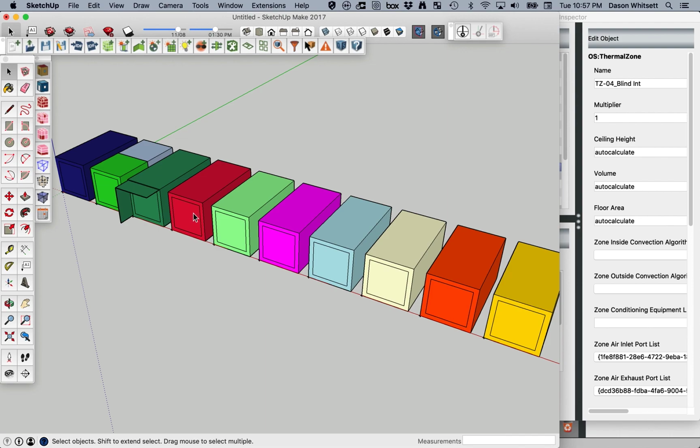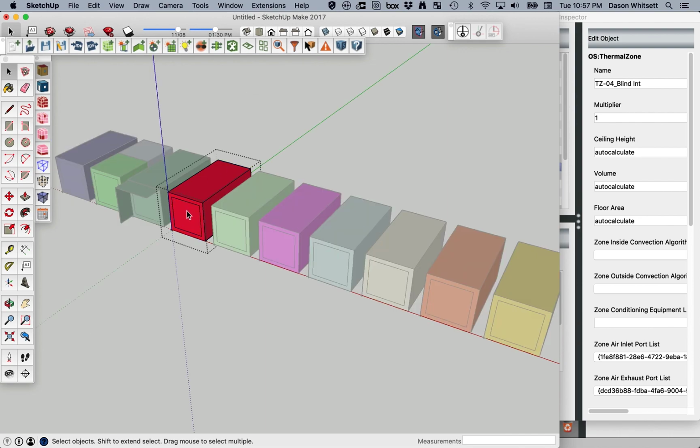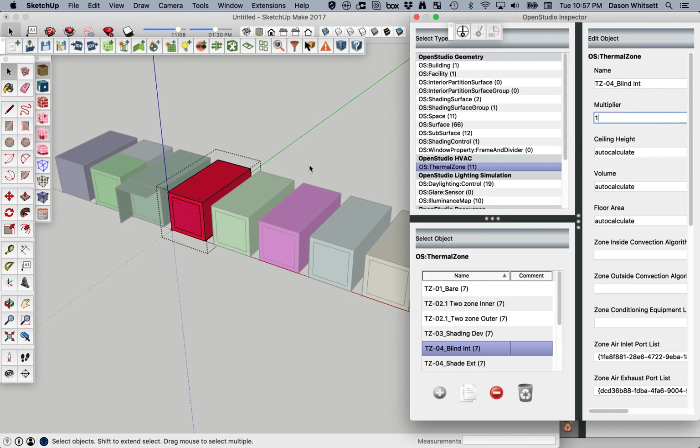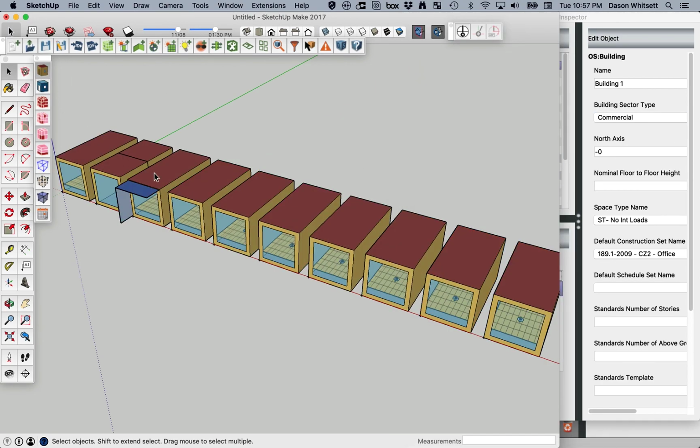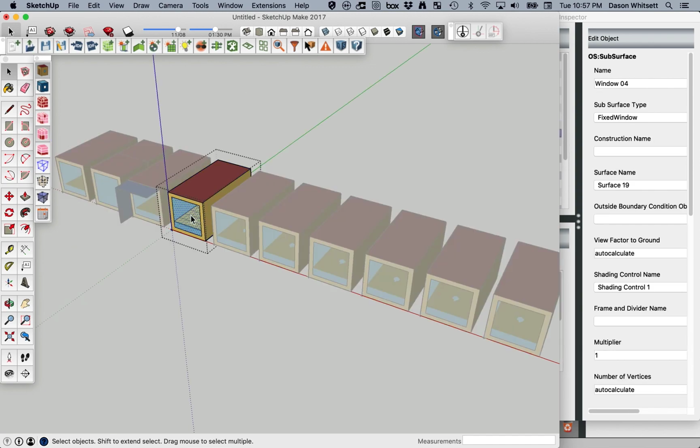And now we should have that attached to the window. I'm not sure if we can see it when we look here, but let's select the window and look in our inspector. And yes, indeed, we can see that shading control 1 has been applied to that window. I could just select the window directly and apply it. So if I had multiple windows in a zone and the shading control only went with one of them, I would just select the one window I was interested in.